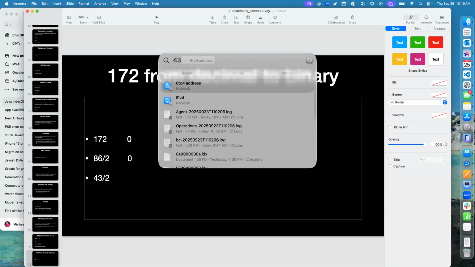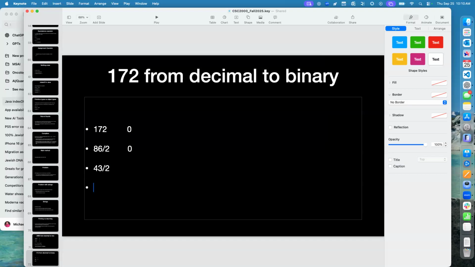43 divided by 2 is 21. 21 times 2 is 42, so we have a remainder of 1 to get us to the 43. Record the remainder. 21 divided by 2 is 10. 10 times 2 is 20, so we have a remainder of 1 to get us to 21. 10 divided by 2 is 5. 5 times 2 is 10, remainder of 0. 5 divided by 2 is 2. 2 times 2 is 4 with a remainder of 1.